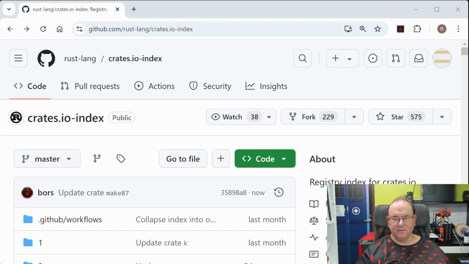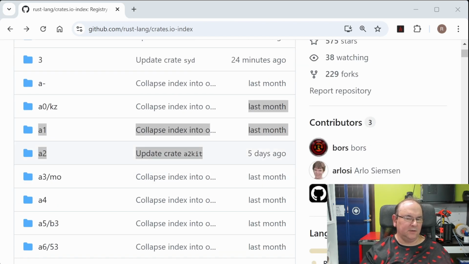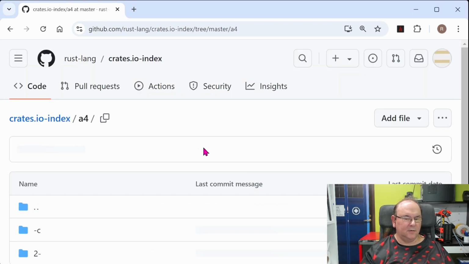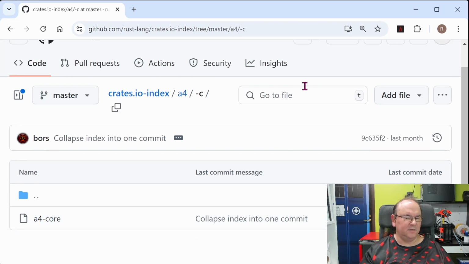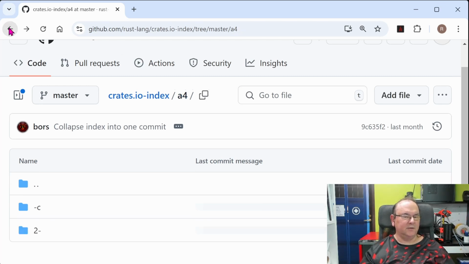So you can go directly to the crates.io index, and then you basically have different subdirectories for different crates. So there's like list upon list upon list. So it's a little bit of an odd indexing system, but there is also the option to search by crate name. So that makes it a bit easier. But I'd just like to show you this.